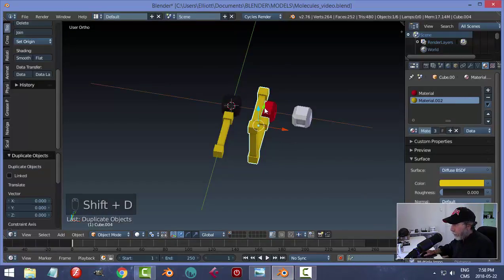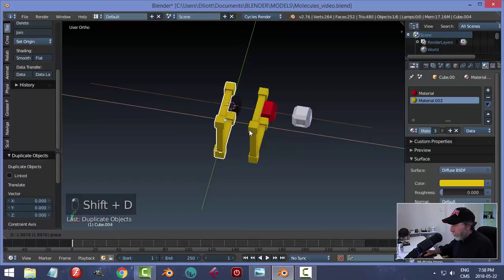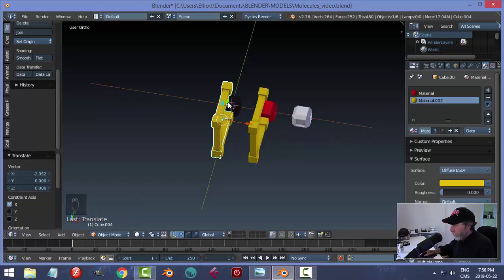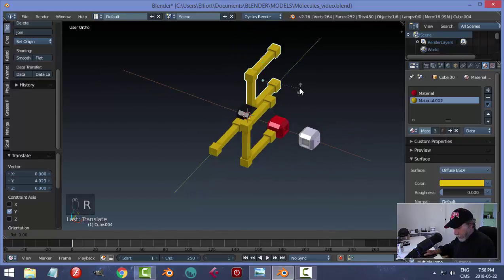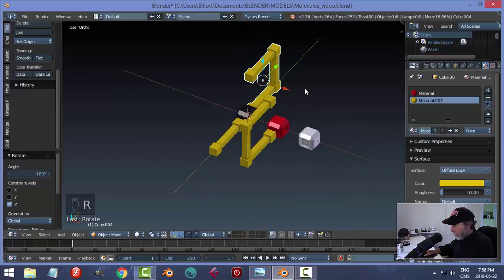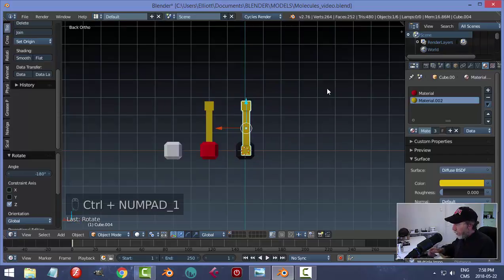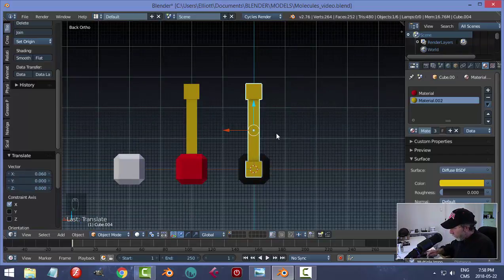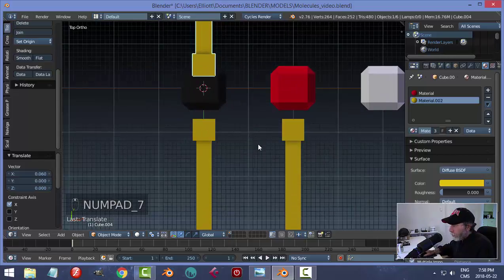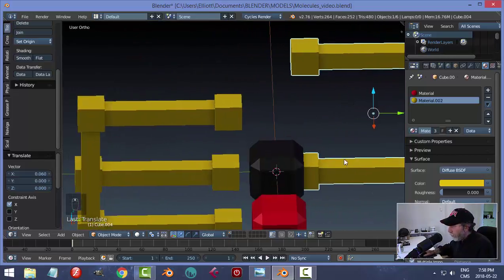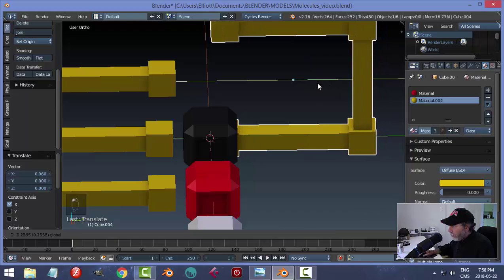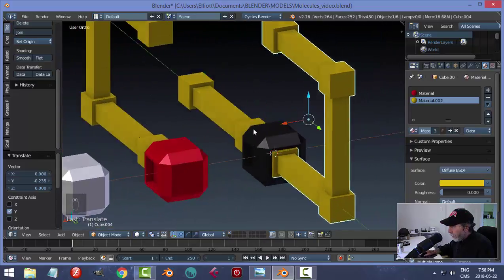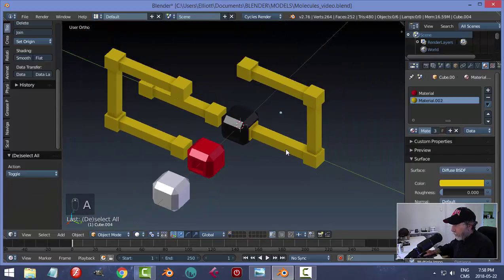Let's just copy this and pull it over here. Pull it back. And then let's rotate Z 180. And we'll come in as Control 1. Various orientations. Okay, it's going to take a bit of maneuvering, but not too bad. So that's going to plug in there. All right.